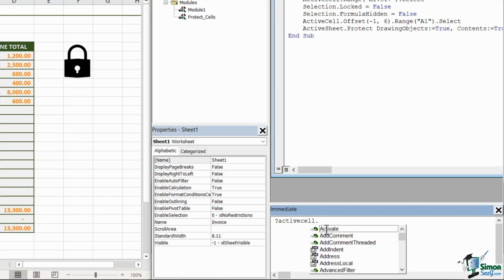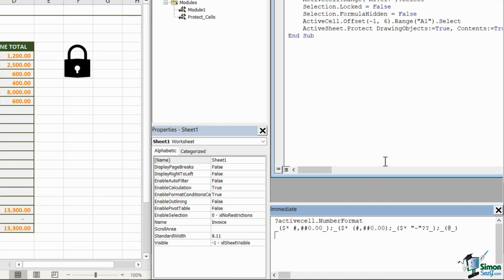Now this time I want it to tell me what number formatting I have applied to the cell that I'm currently clicked on. So if I start to type number, you can see in the IntelliSense menu I have an option for number format. So let's double click and hit enter, and it basically tells me the number formatting applied.